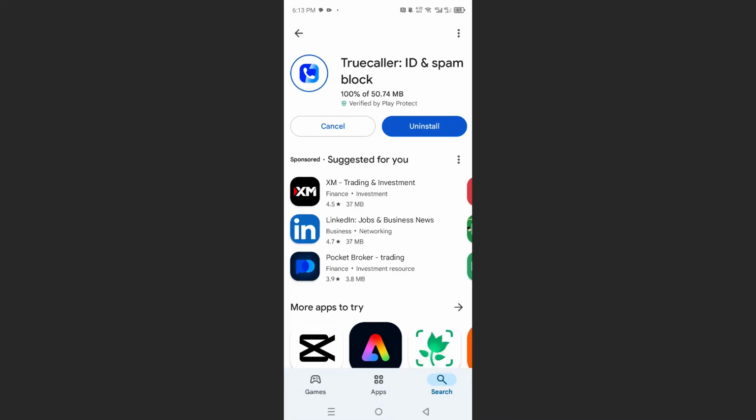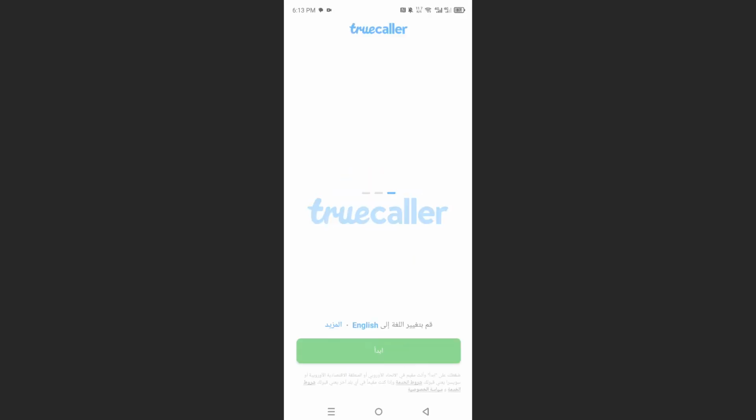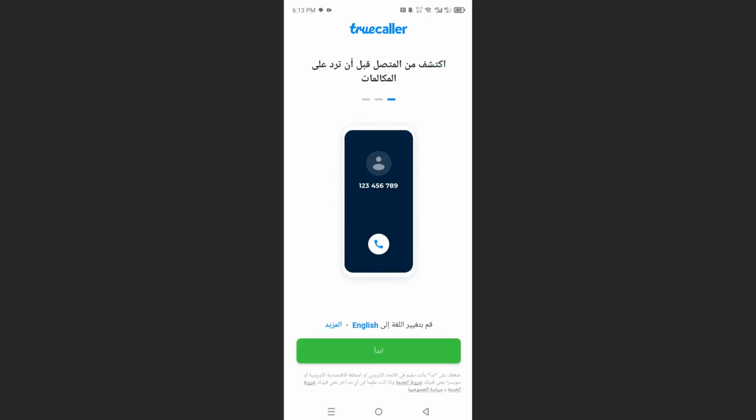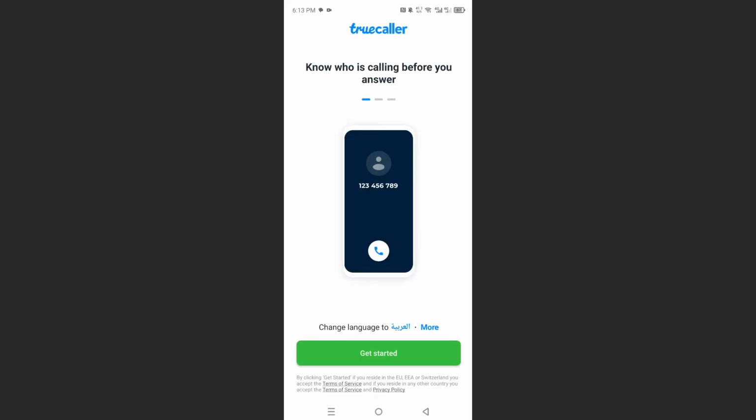So there we go, 100%. All right, so now it's installing the update. And then you can just go ahead and click on open. Really that easy and simple.